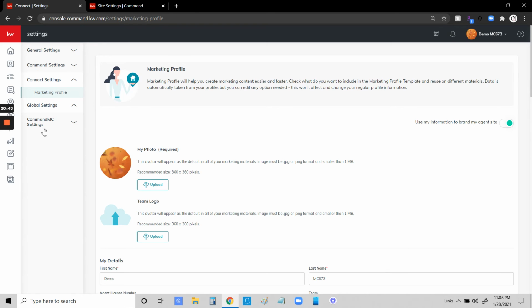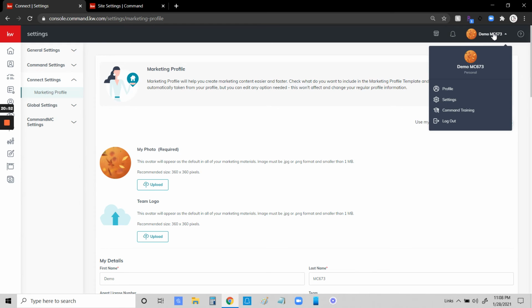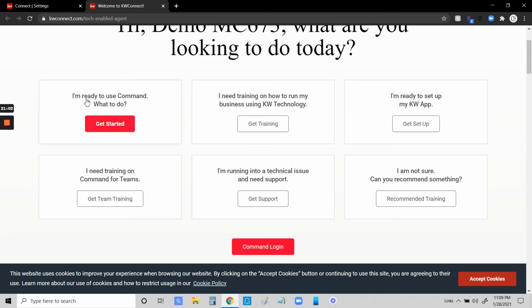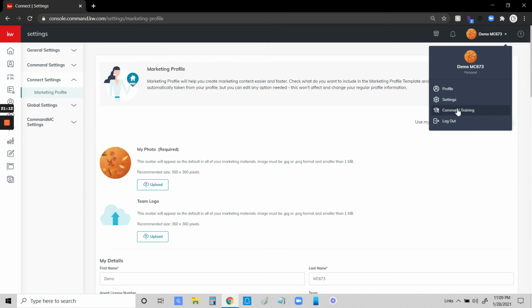Global settings, there's nothing there yet. And then command market settings, there's nothing there as well. So make sure you definitely go fill out your marketing profile and your profile. Then there's command training, and that brings you to KW Connect, and it basically asks you, what do you want to do today? It asks you if you want to do something in command, if you need training for teams, how do I set up my KW app? So it's kind of like KW University, KW Training. You can certainly go there, and this is where you would log out of command.